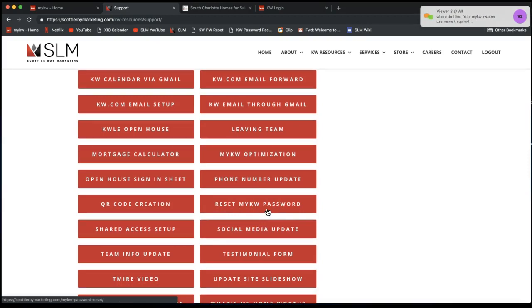Where do you find your MyKW username? Your MyKW username is typically for the Kelly app. Great question. For Kelly, the MyKW username and password is the same login information for your Kelly app. So whatever your login is for mykw.kw.com, that will be your login for Kelly as well. So you would have to know your MyKW username in order to log into Kelly. If you're not sure what that is, it's typically something like your first initial, last name.